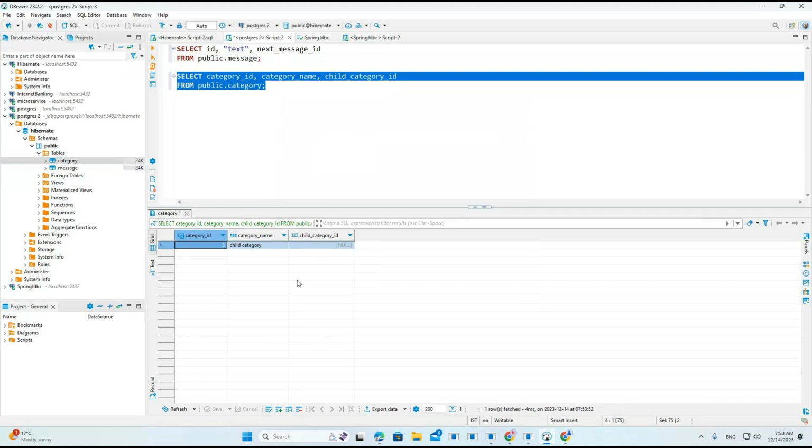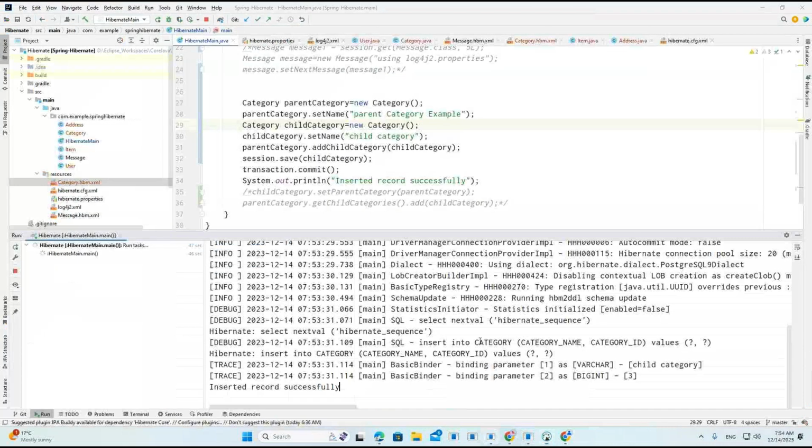and run this one. Now you can see the category ID we have is 3, with the category name for the child category and the respective child category. But what are we expecting here? We are expecting 2 records. The parent category also should print here. So why is it not printing here? Because we are making some mistake here.